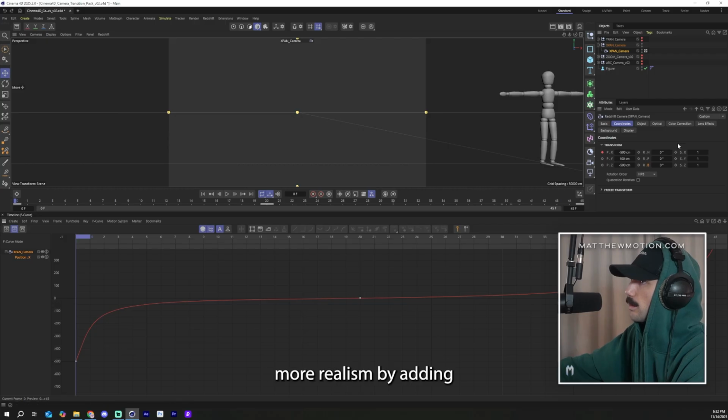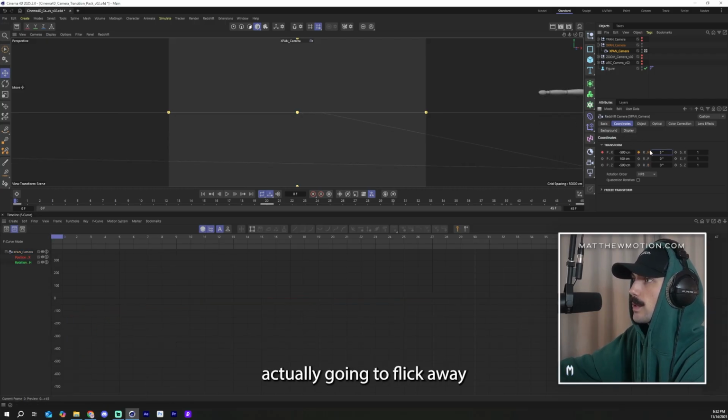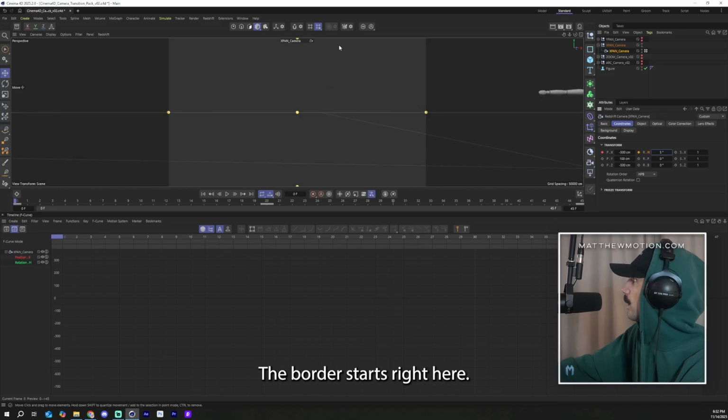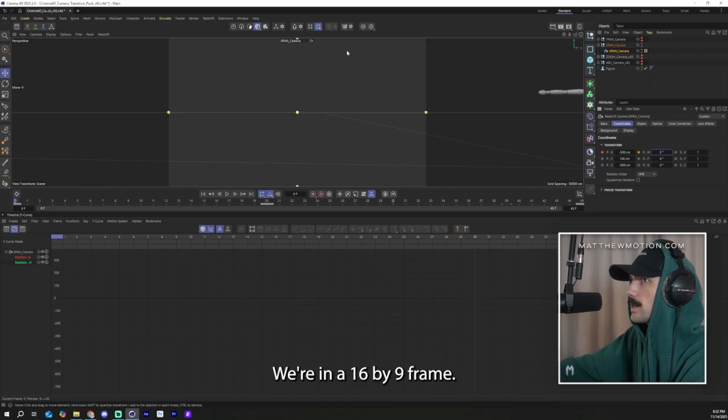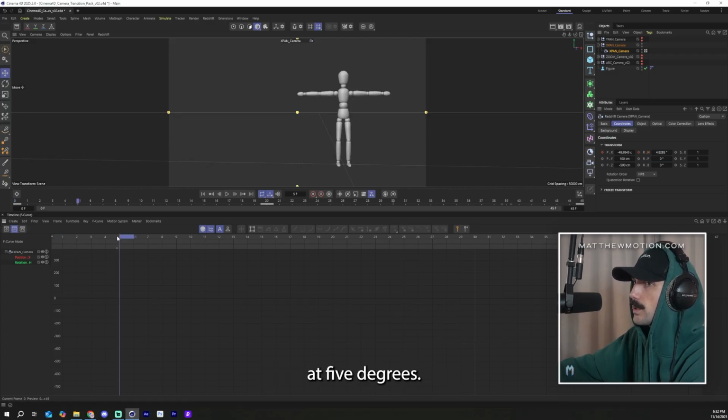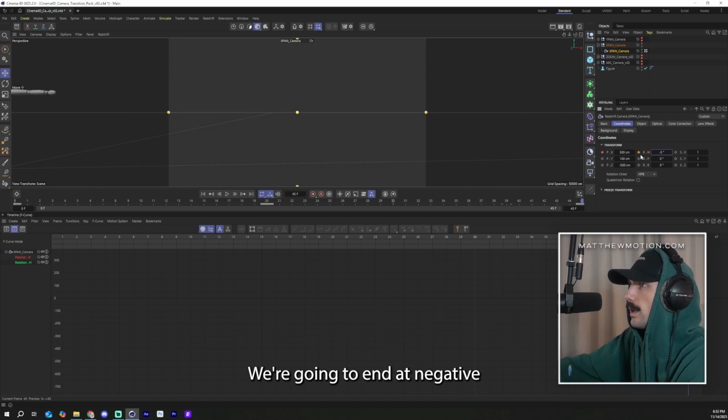And we're going to add a little bit more realism by adding another axis of animation here. So the first keyframe, I'm actually going to flick away from the camera. And remember, everything grayed out here is off camera. This is not on camera. The border starts right here. We're in a 16:9 frame. So starting that keyframe off at 5 degrees, we're going to end it at -5 degrees.